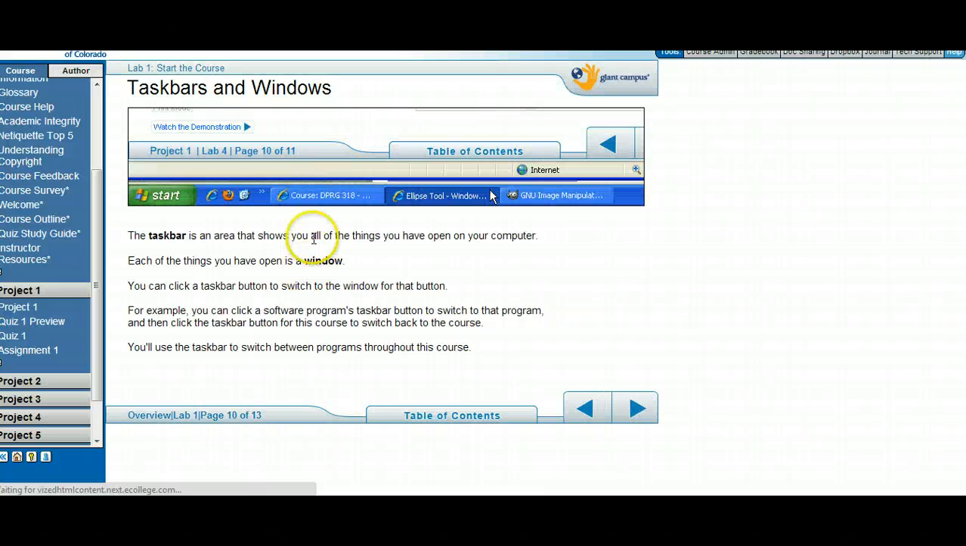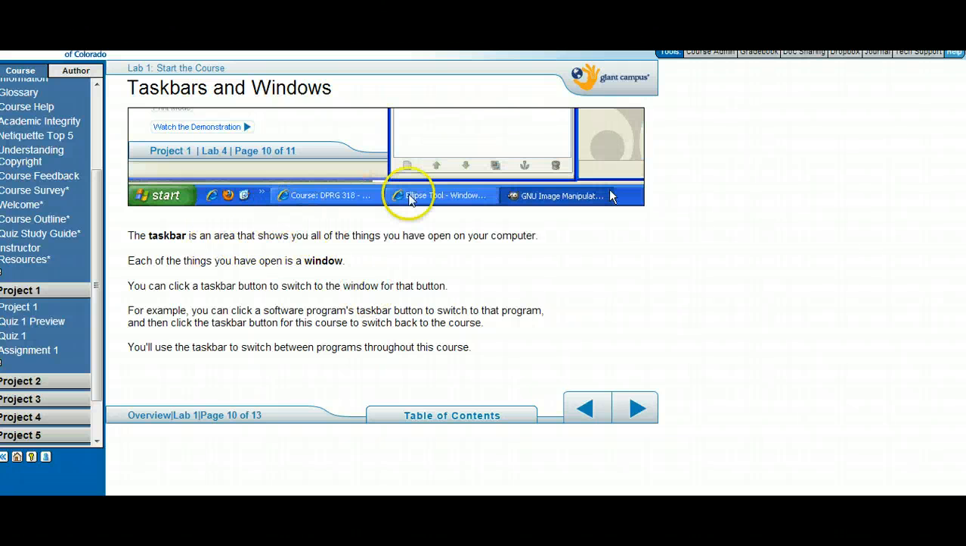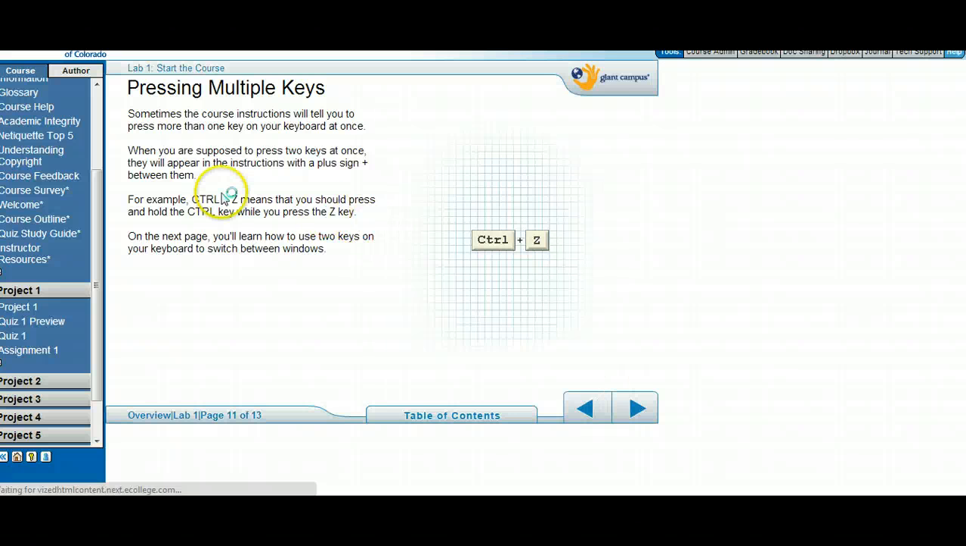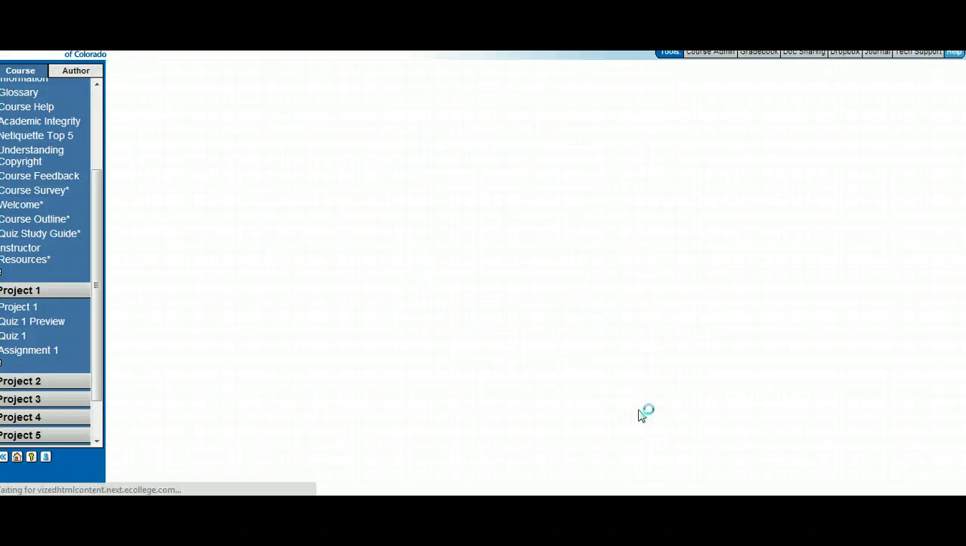Okay, taskbars in Windows. Of course, mostly you should know about navigating through the taskbars at the bottom of a screen, and of course a lot of your window commands. Pressing multiple keys. So whenever it says control to do something, let's hold down the CTRL key and hit whatever letter it says. So CTRL you usually find in the lower left corner of your keyboard. So that's the combination keys, Control A, Control S. Like Control S will automatically save a file for you.